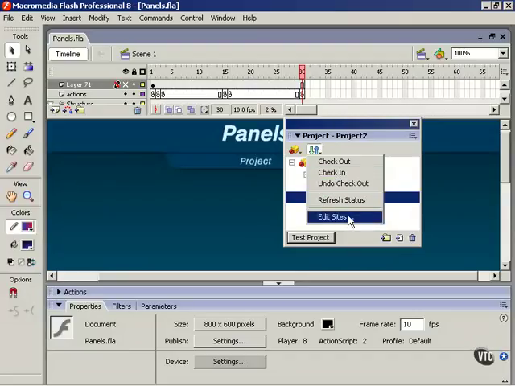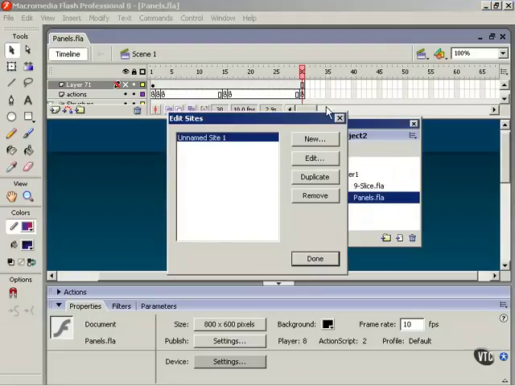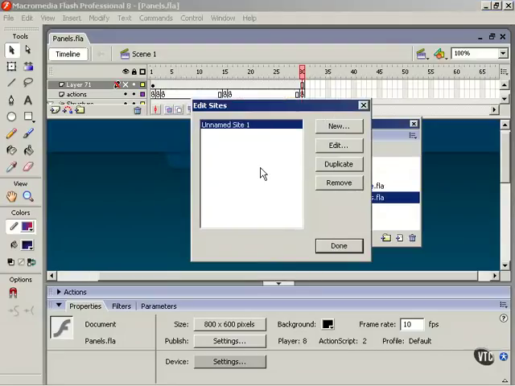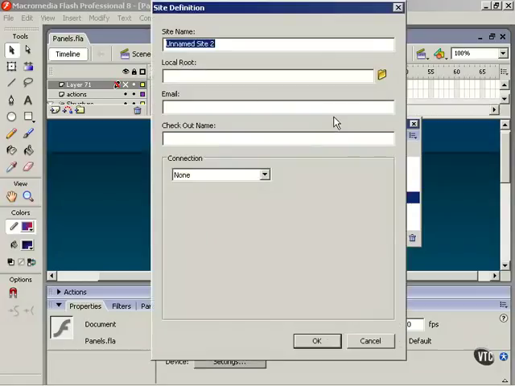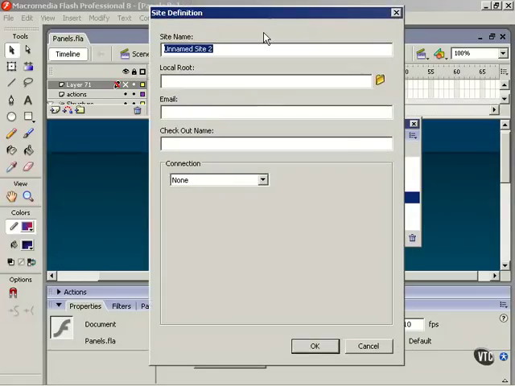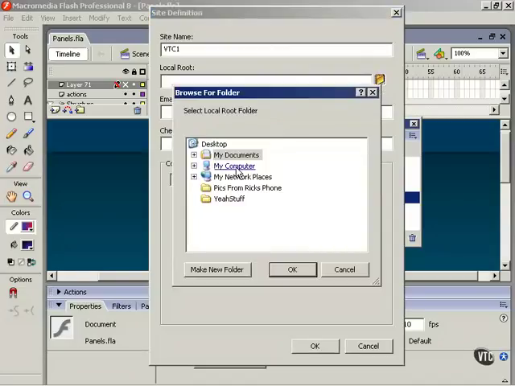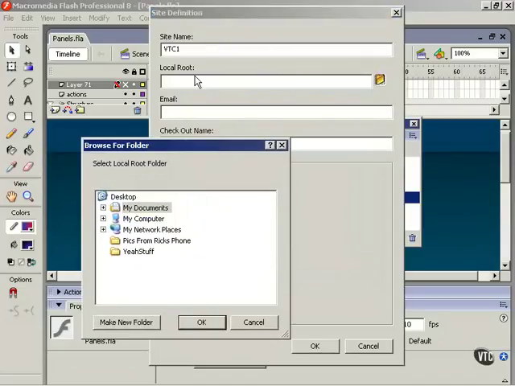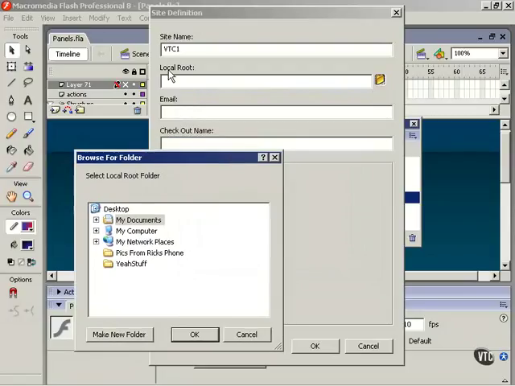Now what's this? Let's click this. Much of the content we create in Flash is destined to eventually end up on a website somewhere, and this is where we manage all of our sites. Let's create a new one. We're sent to the Site Definition dialog box where we give it a name. I'll call this one VTC1, and we have to choose a local root. Now what this is, is the root folder of the local version of the website. Now, we're comparing local to remote. Remote is the server once you've finally uploaded it, but the local root is where all of your working files are sitting on your hard drive.